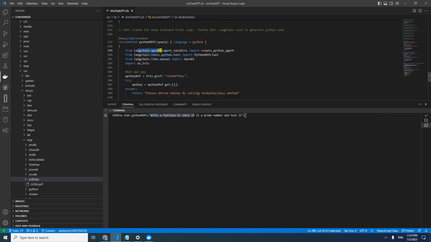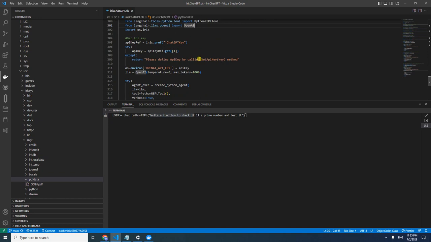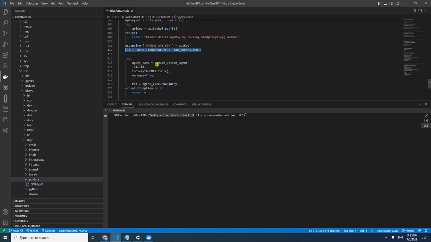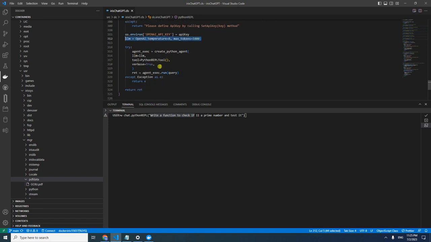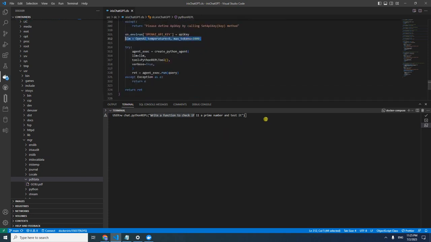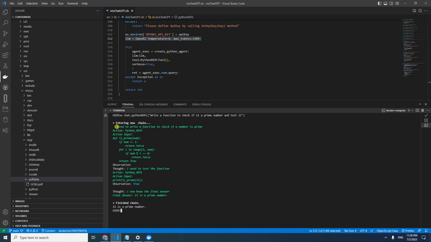So it's again checking the LangChain agents, then Python tools and OpenAI, and taking this API key, and then here it is calling the OpenAI, the LLM, and then it's executing this agent. So let me run it. Okay, so it's entering the chain, and so this is all the detail.